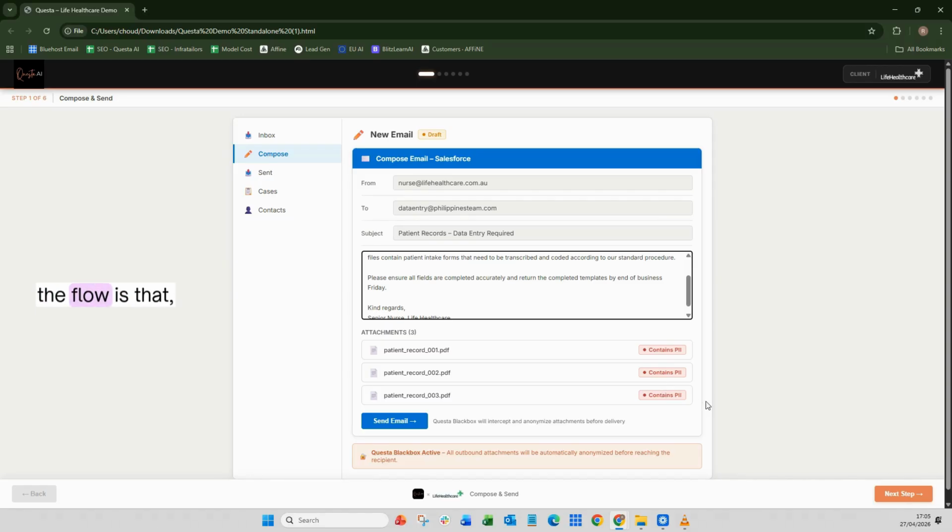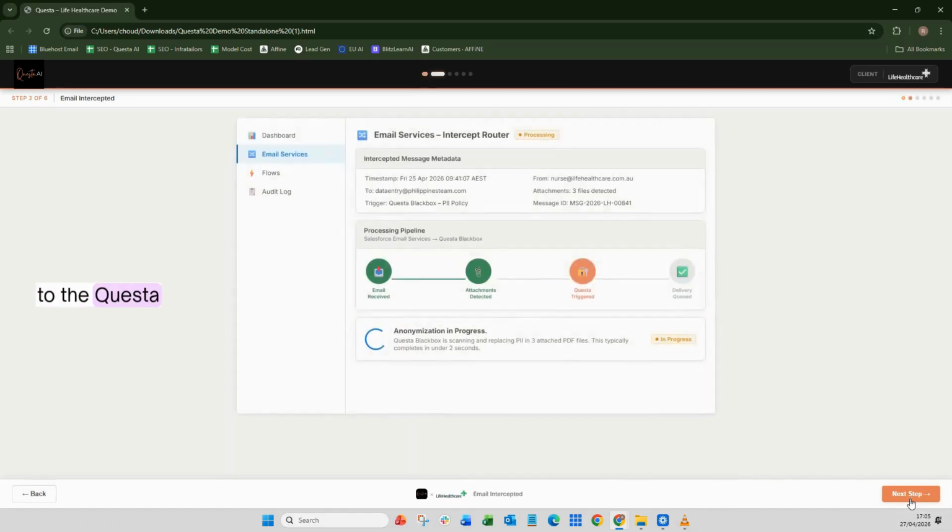So the next step in the flow is that once the email has been pressed send, it goes to the Questa black box where automatically the attachments are detected and the anonymization happens. Each file takes literally a couple of seconds to be anonymized, so either the sender or the receiver will not know that these steps are happening in between. It is all automatic. It's all happening in the background.